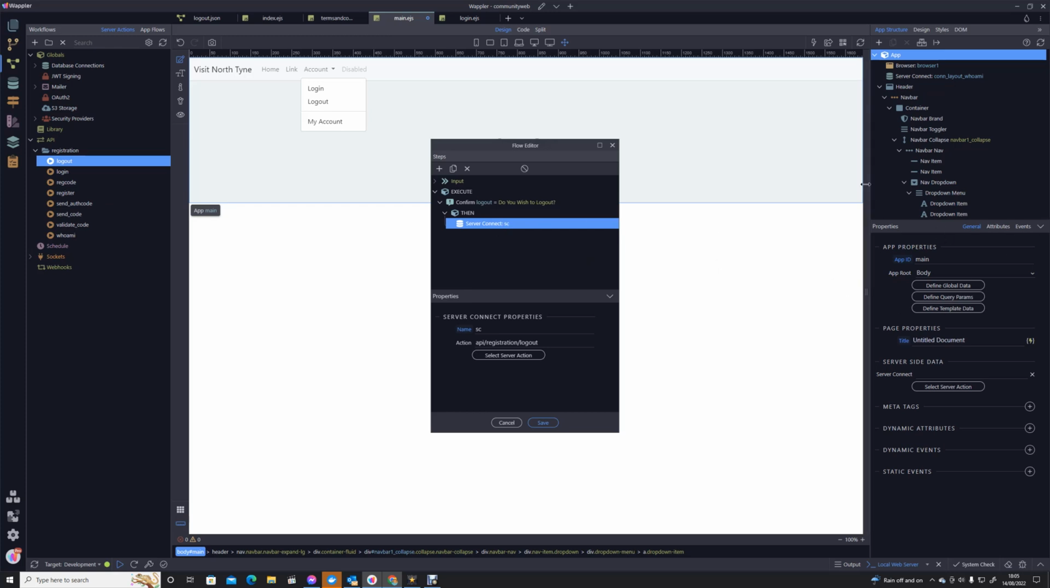Then I think after that we probably want to send them to a new page or back to the home page so that they know where to go. So I'm just going to save that first.